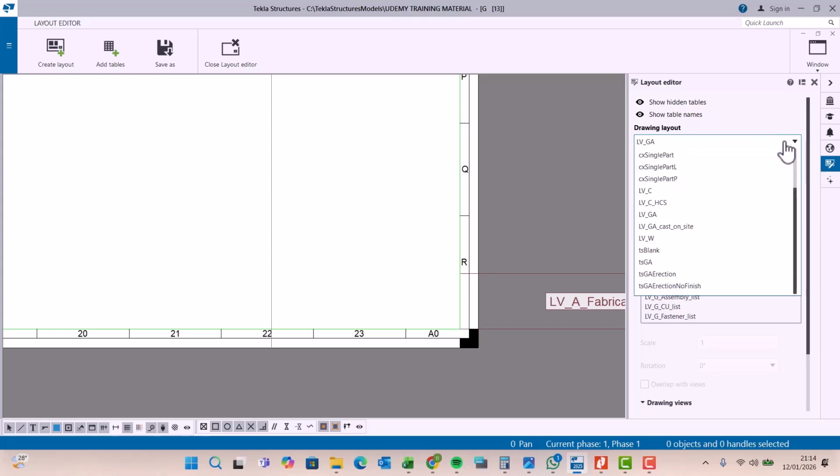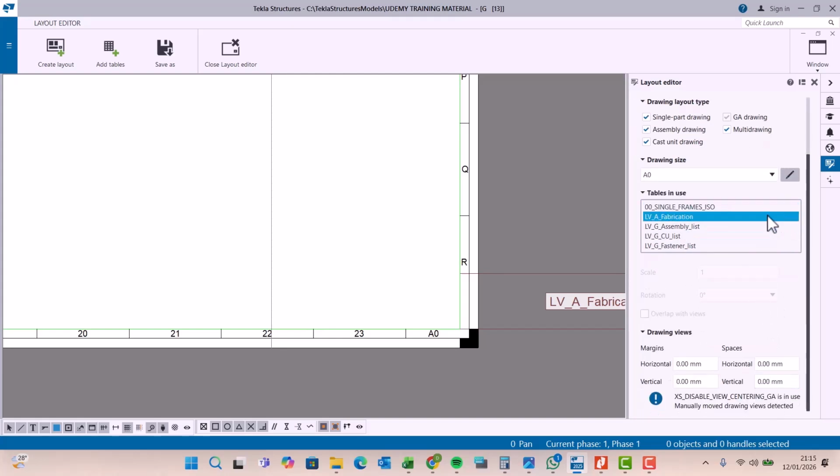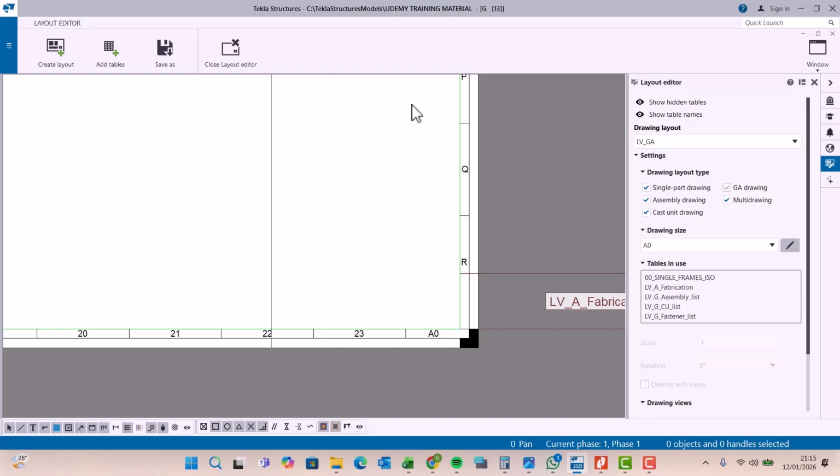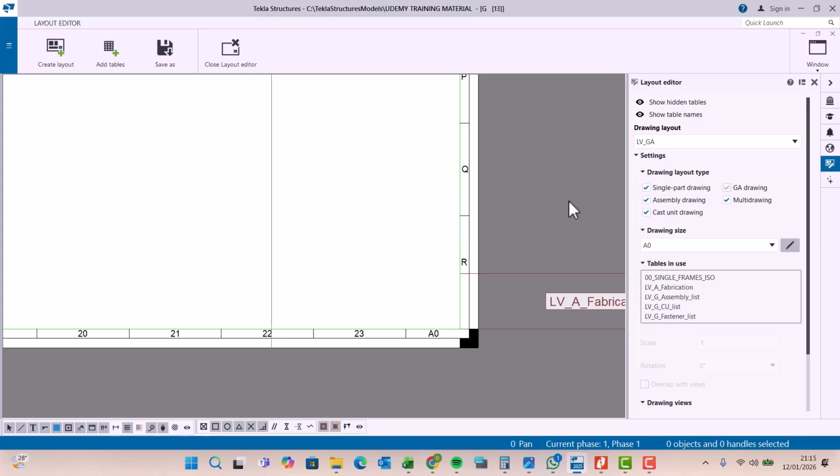Once you've done everything, you're good to move forward. Let's try. Let me pick GA there, and not much. I'll close the editor. Do we need to save? I don't need to save. Just discard the changes so that we'll retain the previous presentation.